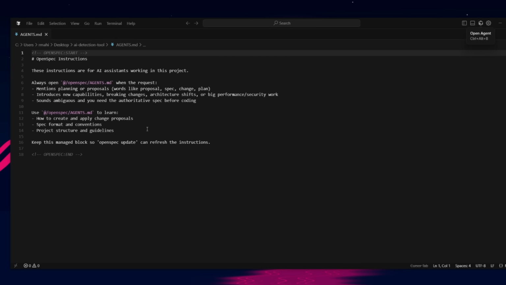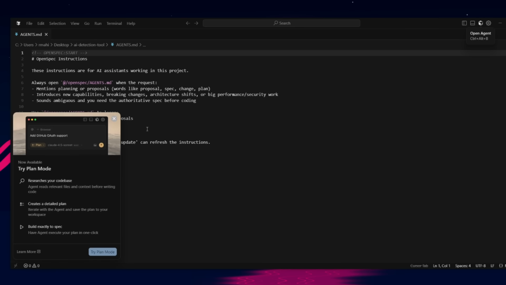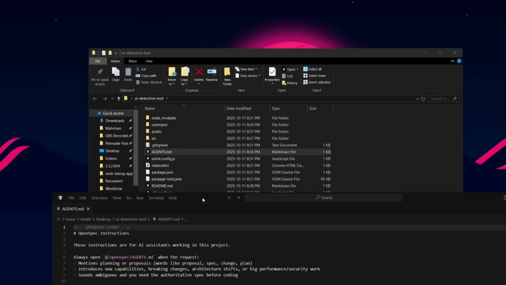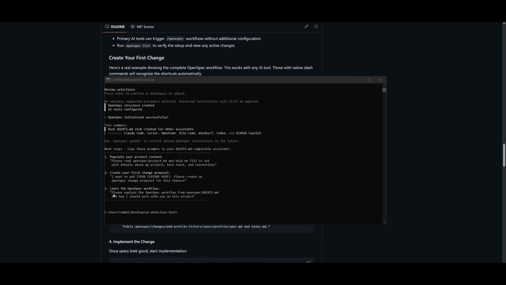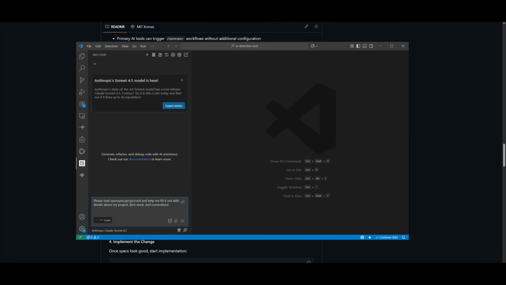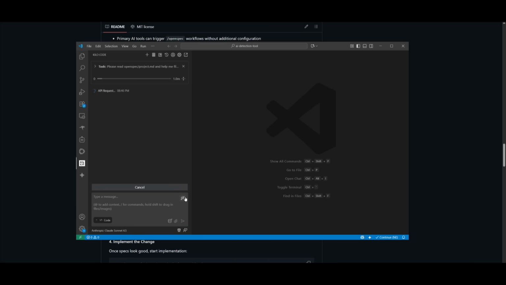So this MD file will then be handed off to my coding agent and it's going to be associated within my project file, which you saw that it had actually generated over here. But now that we have everything ready, the first step is where we're going to populate our project context. So what we can do is first copy this natural prompt that OpenSpec provides, and then we can go into whatever coding agent we're working with. So in this case, we're working with KiloCode. I've gone ahead and added my folder as context, and then I can send in this prompt to read the OpenSpec project MD and help me fill out all the details that are necessary about my project.